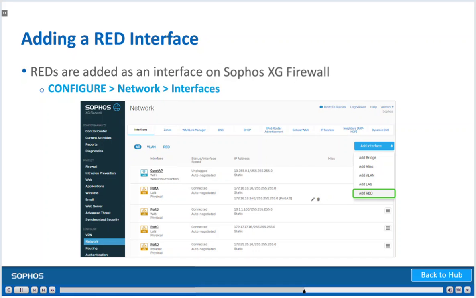REDs are added as an interface on Sophos XG Firewall. This is done in Configure, Network, Interfaces. Over the next few slides, we will look at how to configure the RED for the 3 different deployment modes.